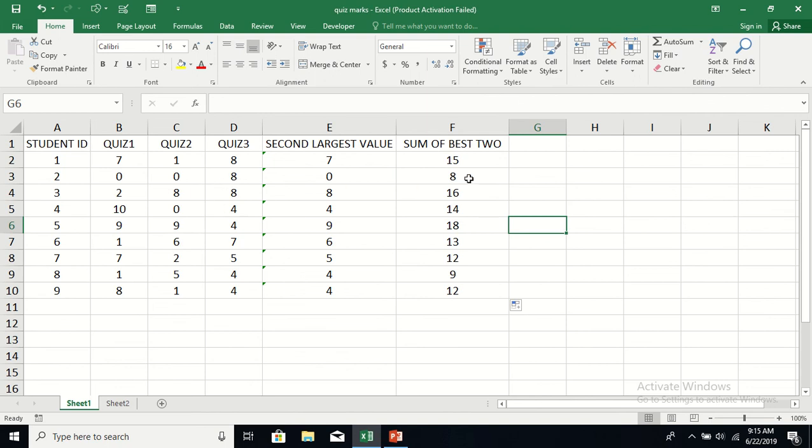See, 8 plus 0 is 8, 8 plus 8 is 16, 10 plus 4 is 14, 9 plus 9 is 18, and so on and so forth. So this is quite handy when you have to do this kind of job. You can always use the LARGE function and the SUMIF function for your own purpose.